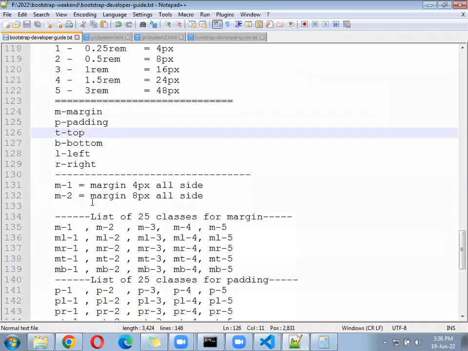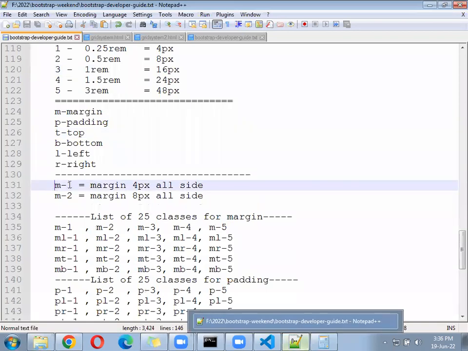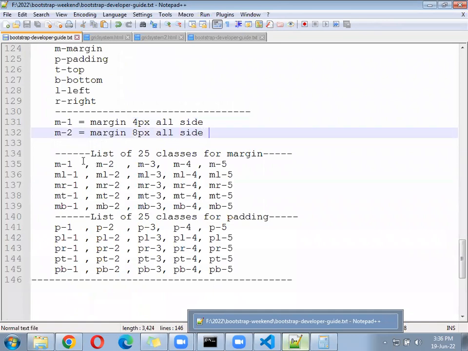Now, the combinations below. You can say M hyphen 1, margin 4 pixels from all sides. M hyphen 2, margin 8 pixels from all sides. Next below you have M hyphen 1, M hyphen 2, till M5. Only M means margin, gap from all sides.